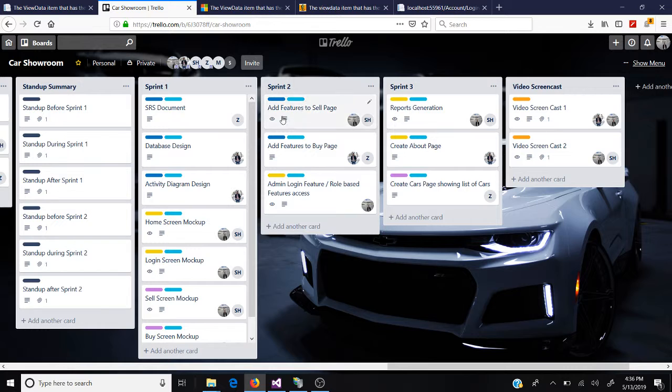And in sprint 2 we had features to buy and sell and admin login and role base. So admin login and role base has three roles: finance manager, admin, and manager. And in sprint 3, reports generation, create about page, create cars page. And if you want to see the previous two videos, the purpose of making this video is to just show the overall things that we have done in this project.